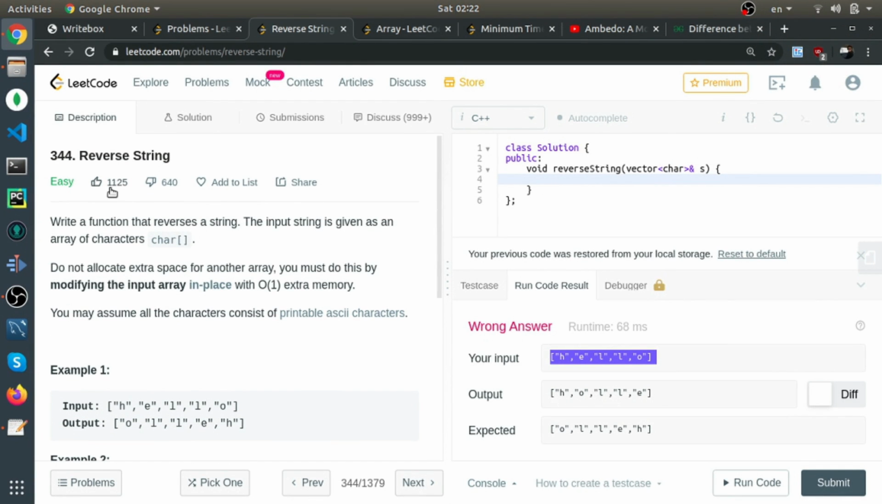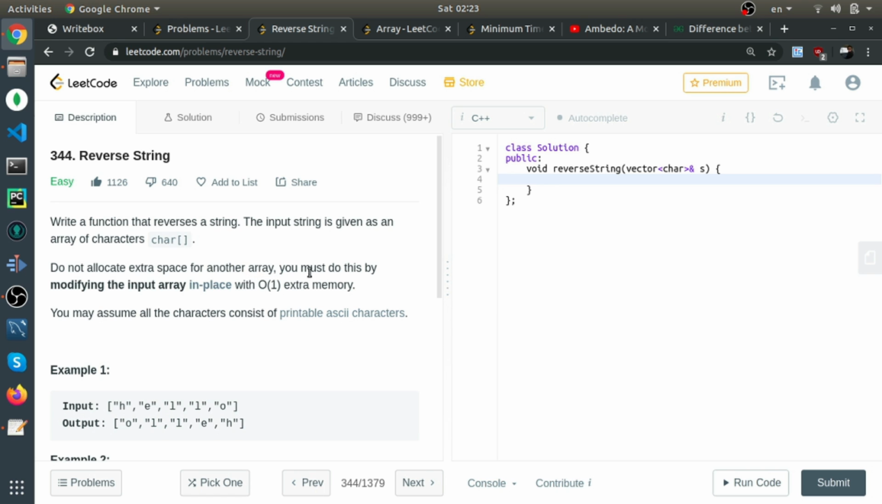Okay, this question is called reverse string. They will give you a reference to an array of characters and you need to reverse it. It's really simple, but what makes it a little bit tricky is: do not allocate extra space for another array. You must do this by modifying the input array in place with O(1) extra memory. So you need to modify the array itself, and they don't want you to create a new array.